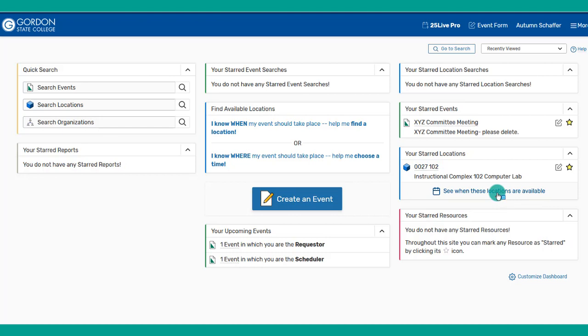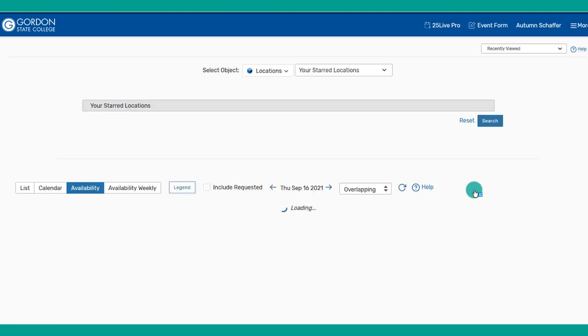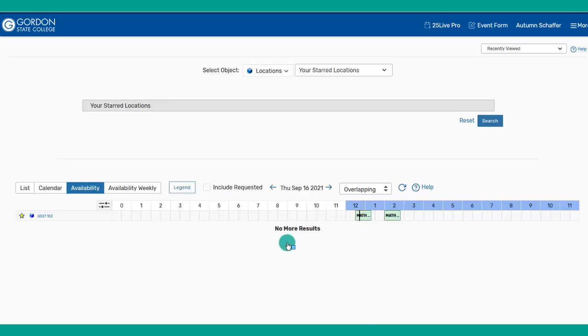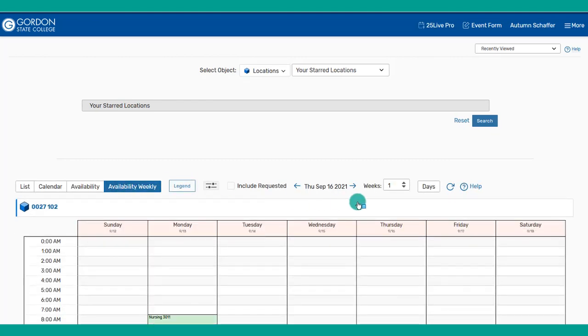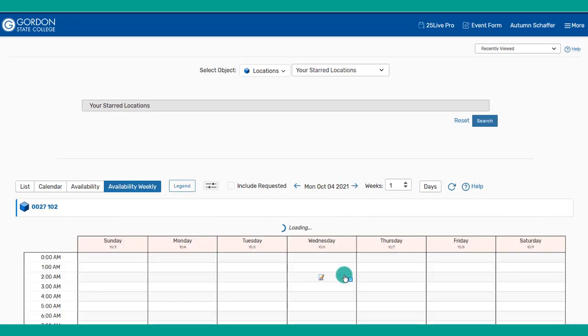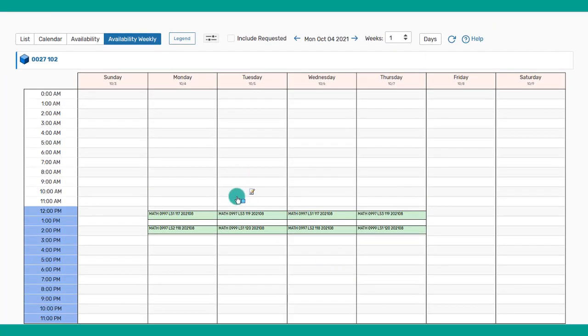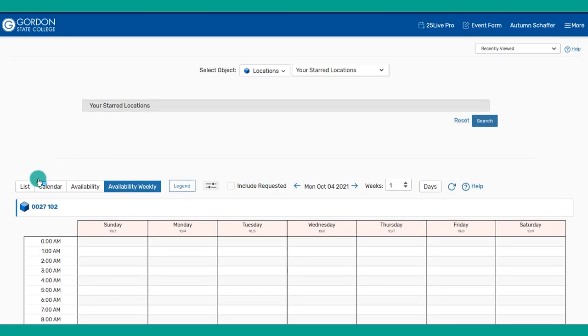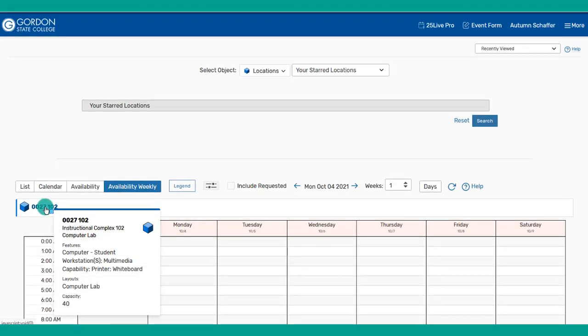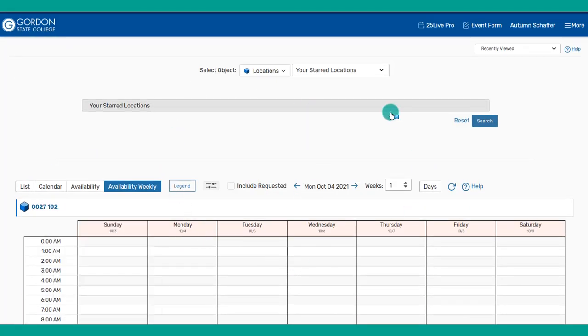Which means instead of having to go search for it, I can just come right here and say, hey, I have a meeting coming up. I really want to use that 102 Lab because it's my favorite. Let me just go right here and see if it's available. And then it'll take me right to that area, and then I'll just be able to look at it maybe by the week and then find my event and see if it is available and book right from there. So that's probably a very helpful tool if you have a specific location. So all in all, that is how you use the 25 Live tool.